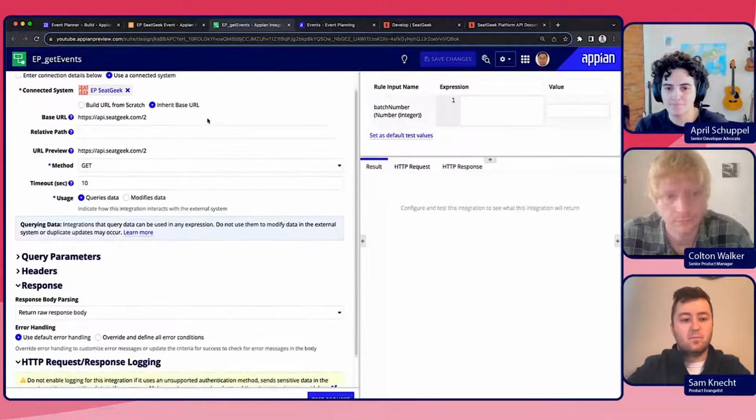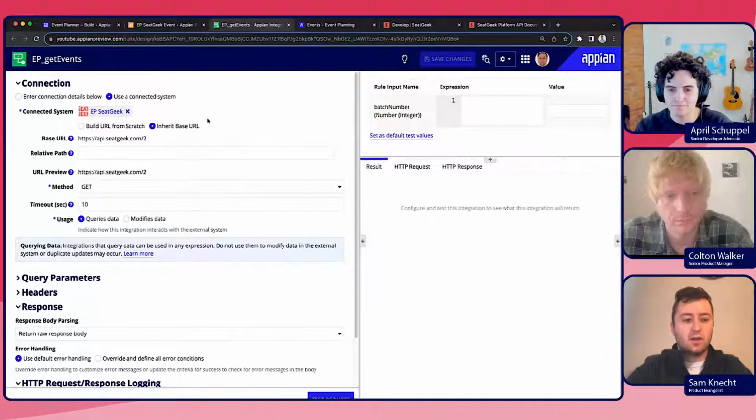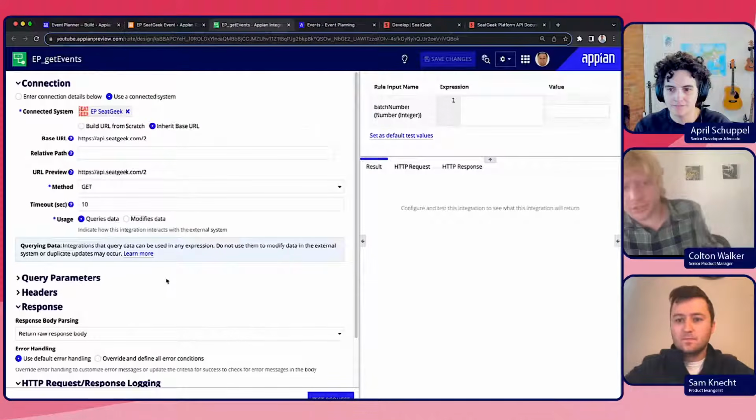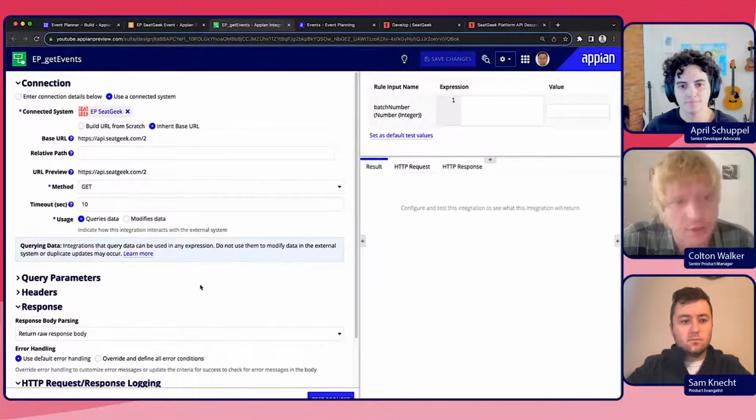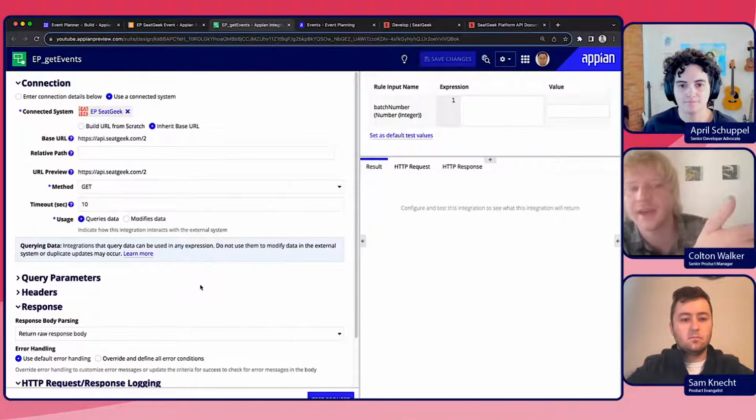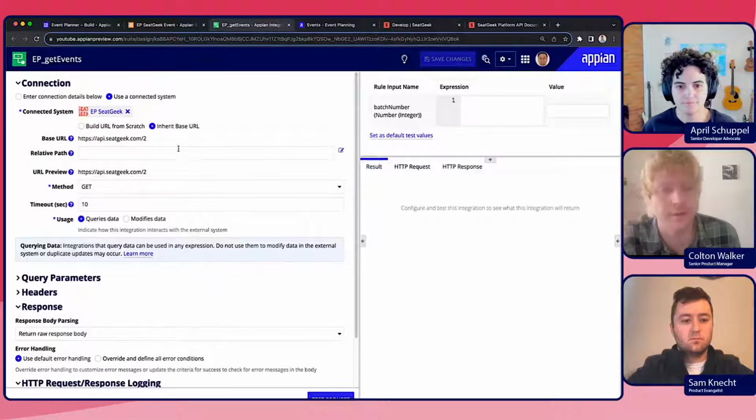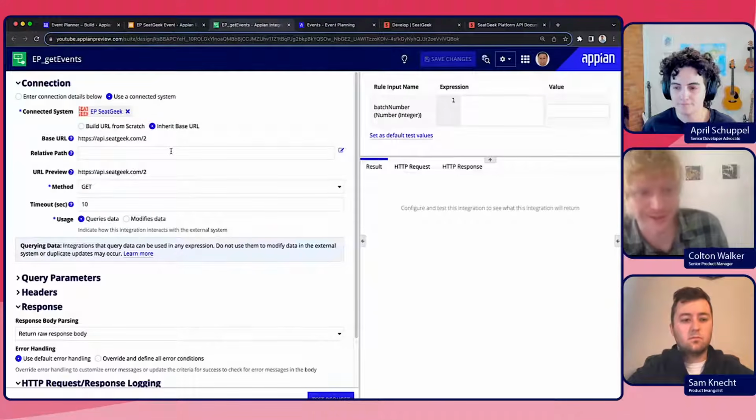So maybe before we start going through, we can just take a look and go through the sections of the integration design object, and then we can actually start to configure. Sure. So up at the top, you have the most basic parts of this. You're going to need to know the URL, and that builds off the base URL using a relative path.